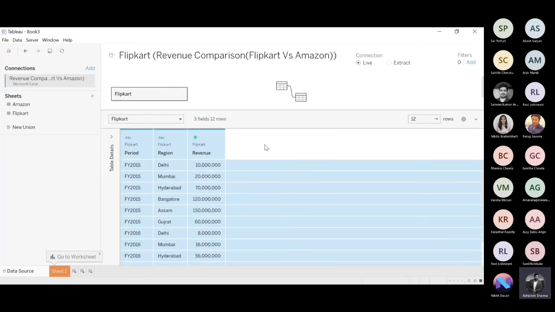So in here, I have 12 rows. As you can see, I have my period, my region, and my revenue here. I have the data for 2 years, 2015 and 16, and for 6 cities: Delhi, Mumbai, Hyderabad, Bangalore, Assam, and Gujarat. Then I have the respective revenues from those regions for a particular time period.